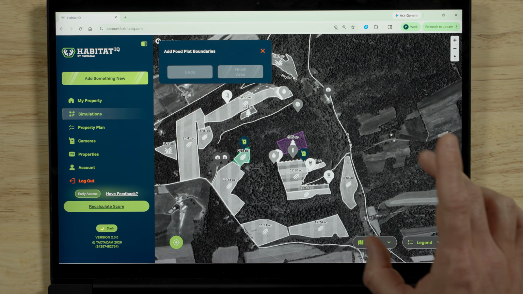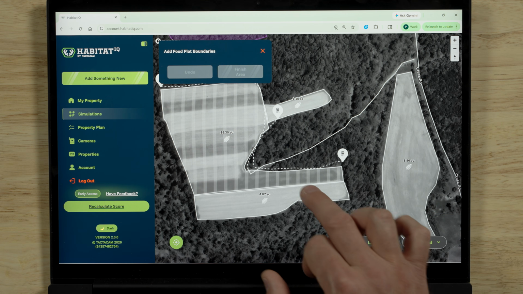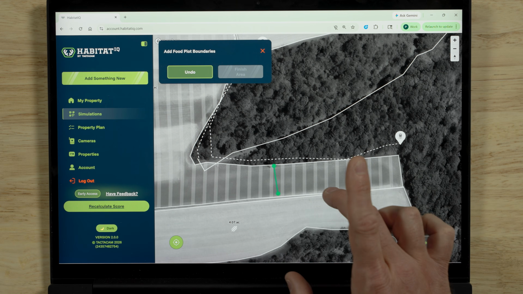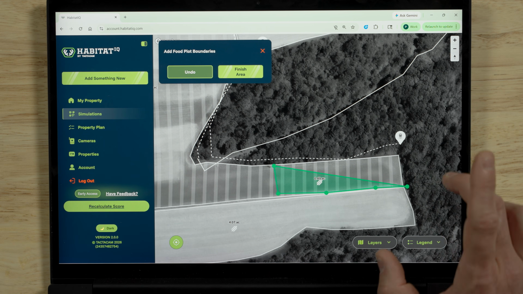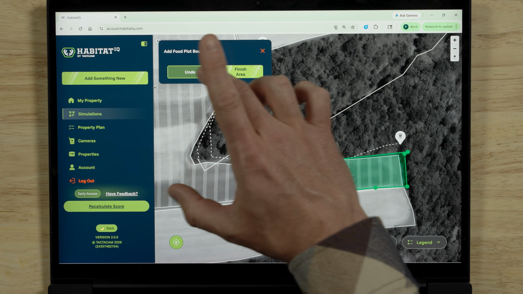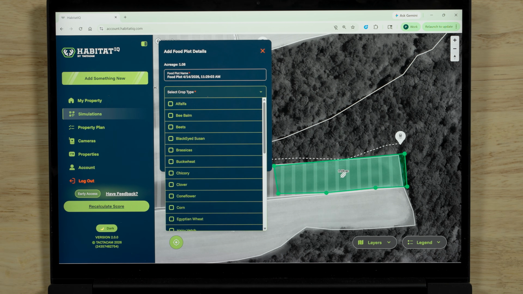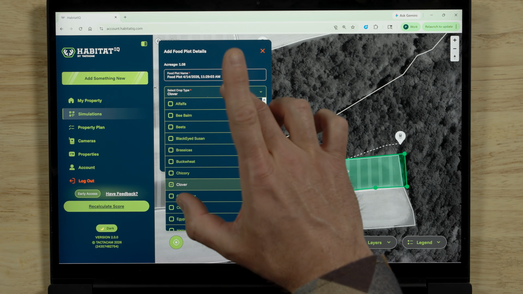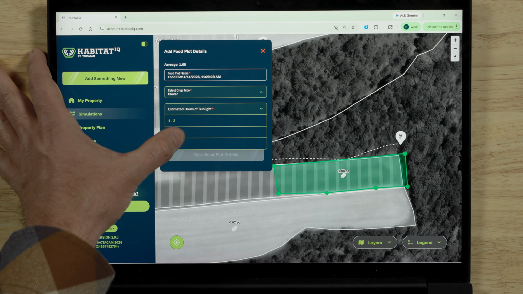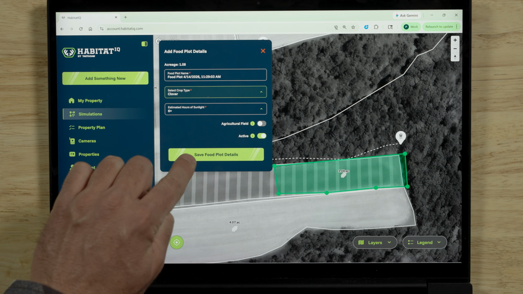And then I'm going to mark out the boundaries of that food plot. I'm going to take part of this cornfield here, and I'm going to turn it into a clover field. So go ahead and finish that area. I'll select my crop type, which will be clover for this one. I'll then choose the hours of sunlight. And luckily on this particular plot, I get plenty of sunlight. And then I'll go ahead and save those details.